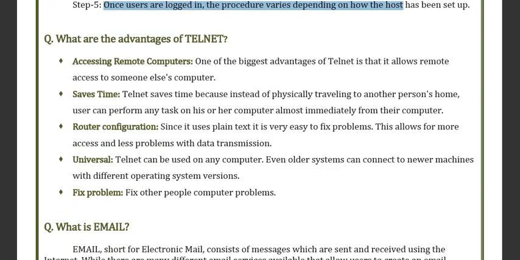The advantages of telnet are given here. You can take a snap of this one. This is basically used for remote computers to save time and for router configuration to fix the problems. Those are the advantages of telnet, which is very important from the exam question point of view.